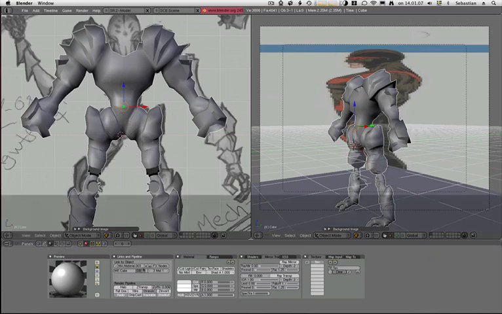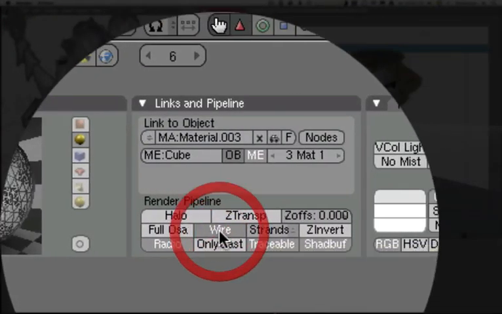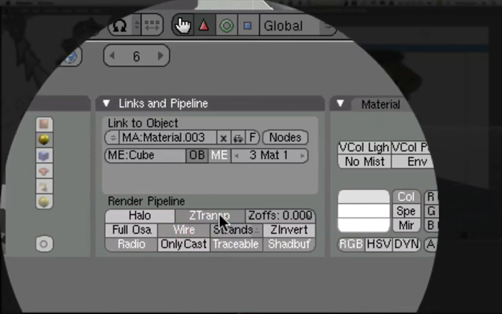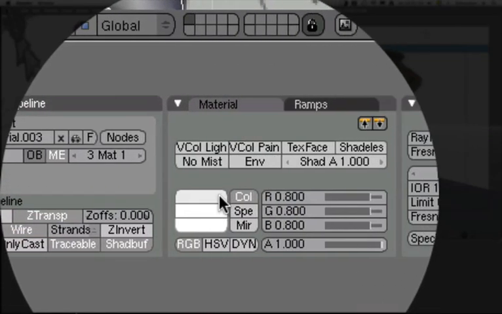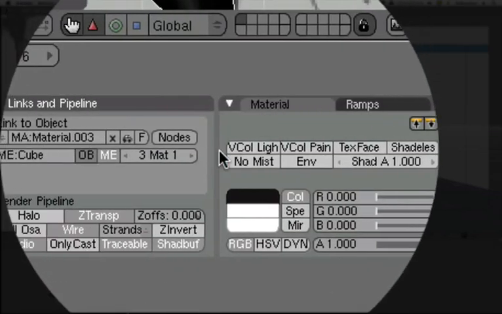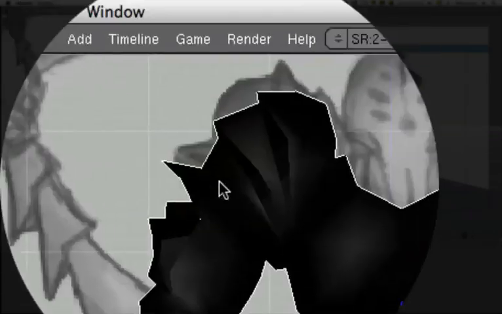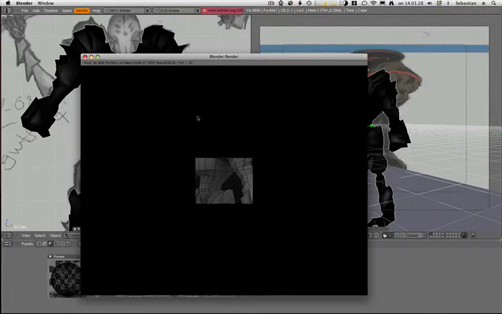So what you want to do here is, after you have made the material single user, you want to press wire, and you want to press Z transparency, Z transp. Then change the color to whatever color you want your wireframe to be in. I'll change it to black because I like black. And you see, if we try rendering this right now, you will see how weird it becomes.